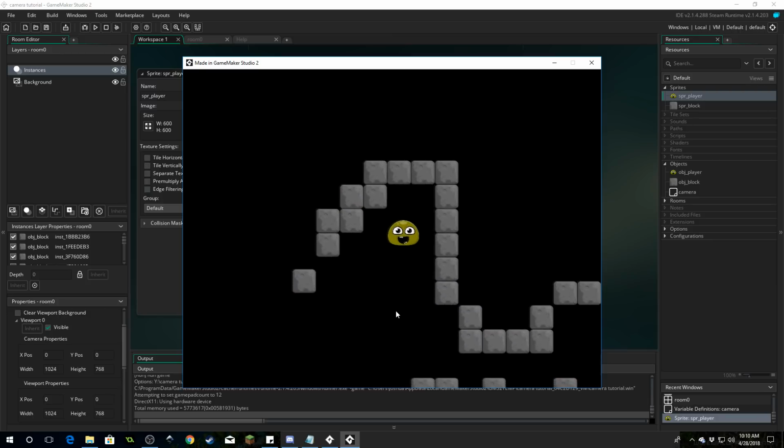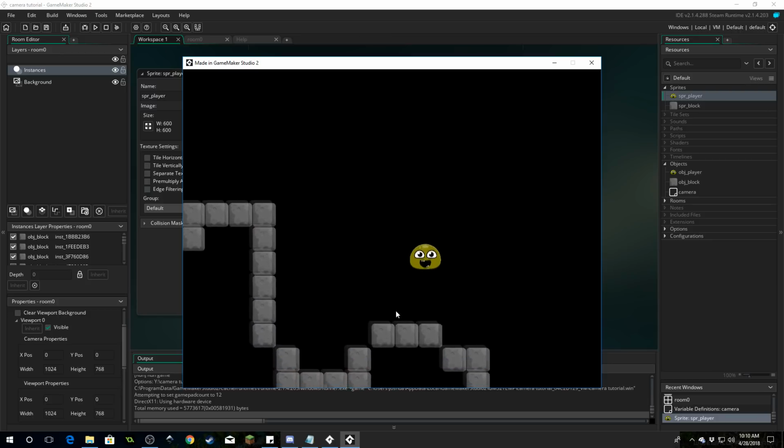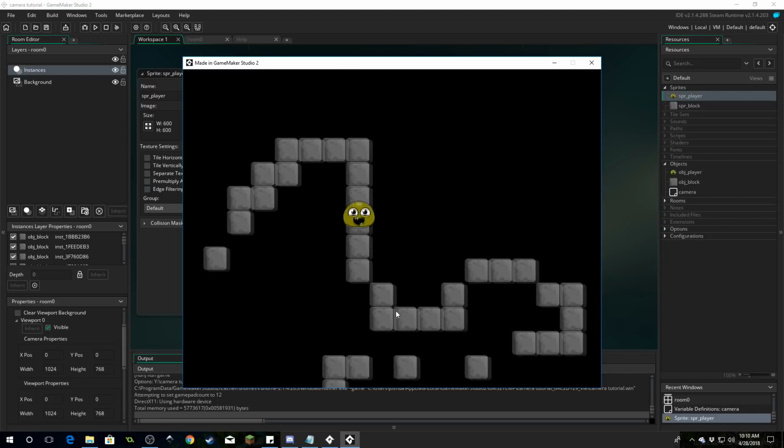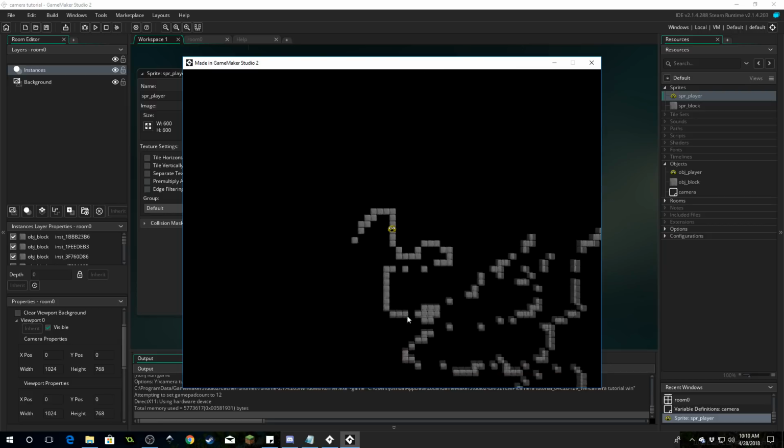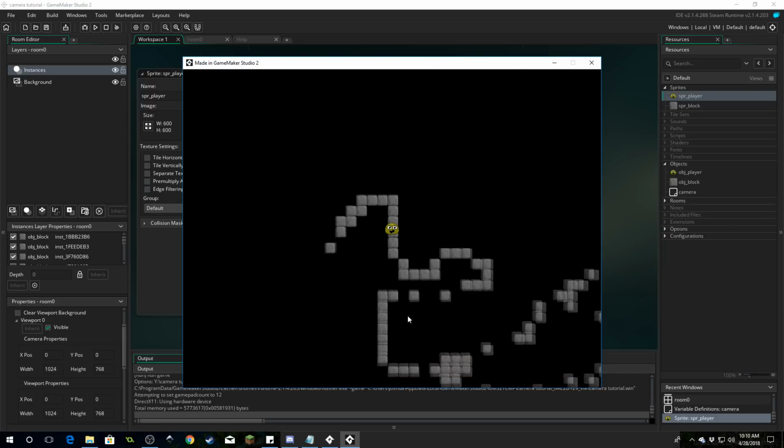Okay, so now we have completed the tutorial. We have a smooth following camera with a nice smooth zoom in and zoom out.